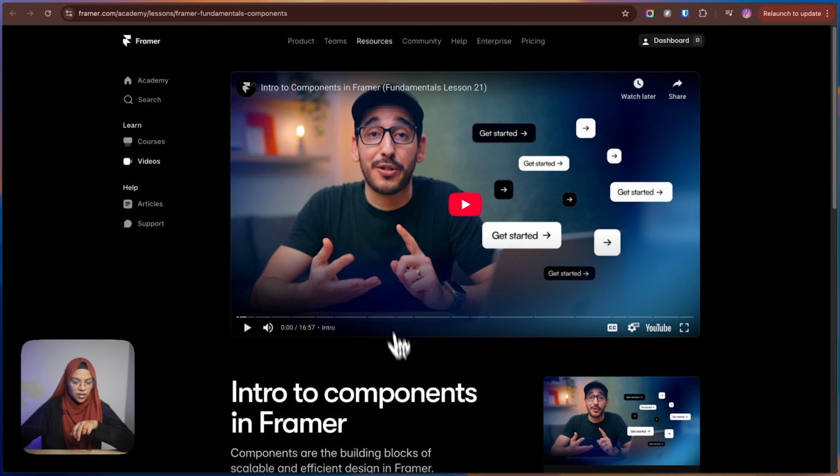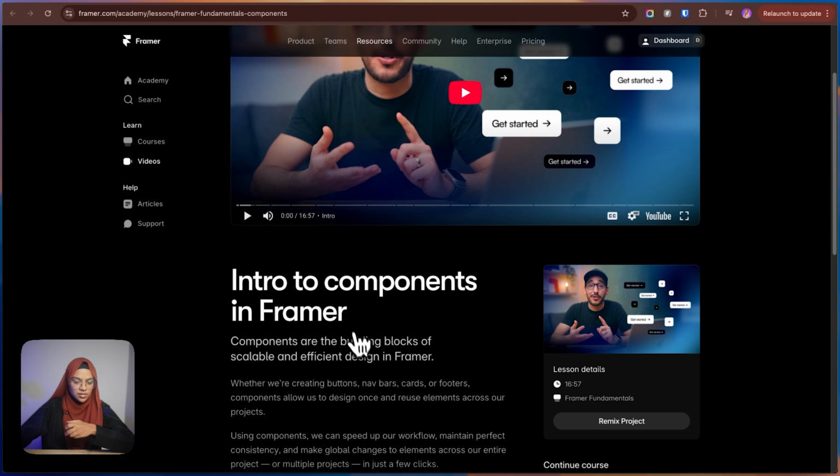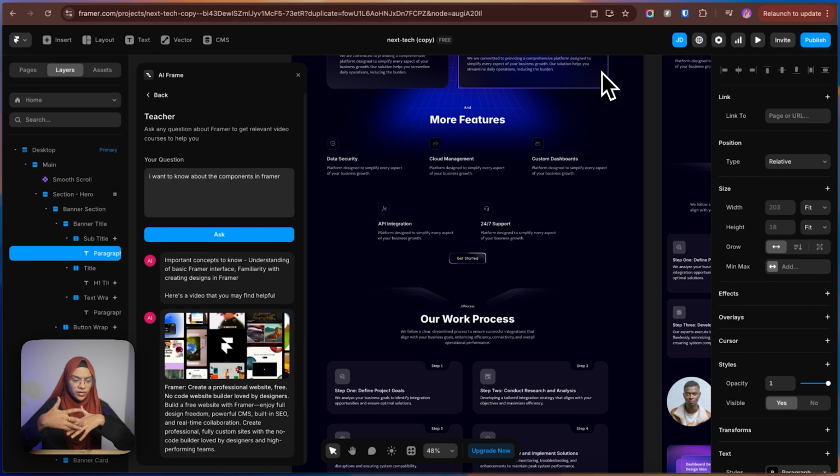So it's showing me the appropriate videos related to my question. So I have asked about the components. So it just suggests to me the intro to components in Framer. So likewise, while creating a website, you can use this AIFrame plugin for generating the content and generating the CMS items and modifying the content. You can even ask for some of the videos for learning. So I think it's a very good plugin. It's like having an AI assistant inside Framer.